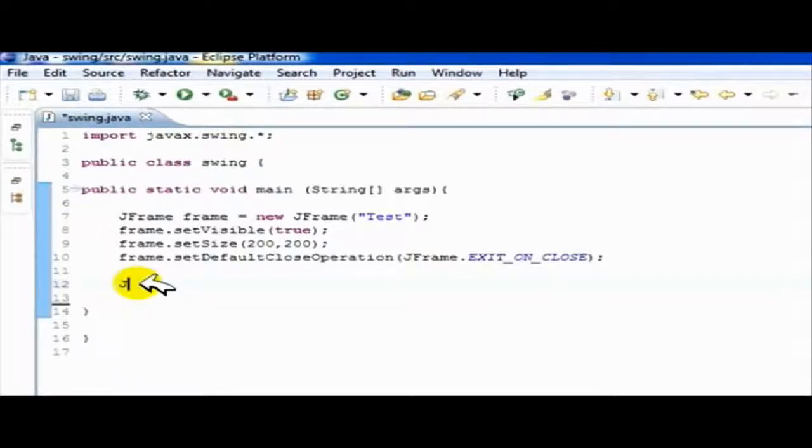For example, it's very easy. Just like you made the frame, you just make the label. JLabel label is equal to new JLabel. And in the same way, in the brackets you just put whatever you want to put. So hello. Okay, so this just makes a label. But to put something inside our frame, we have to actually literally add it to the frame.